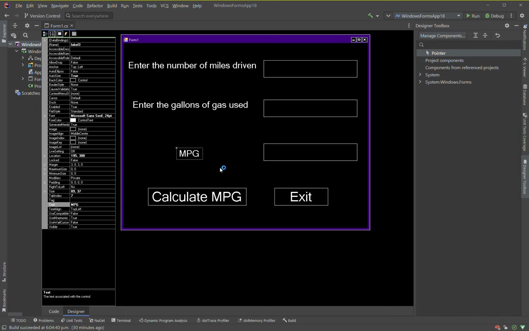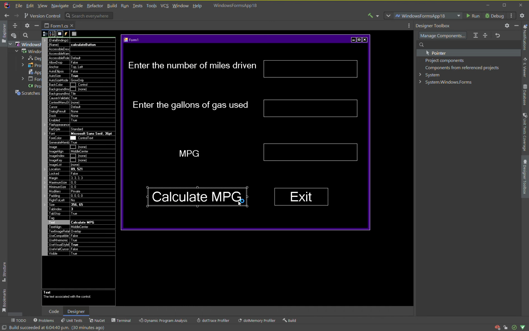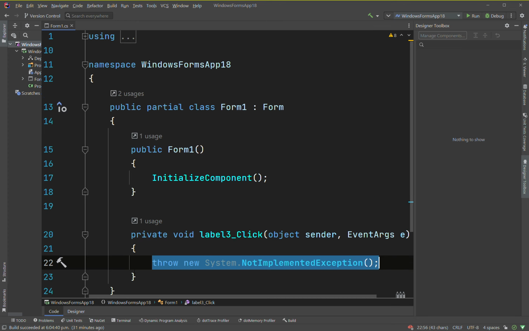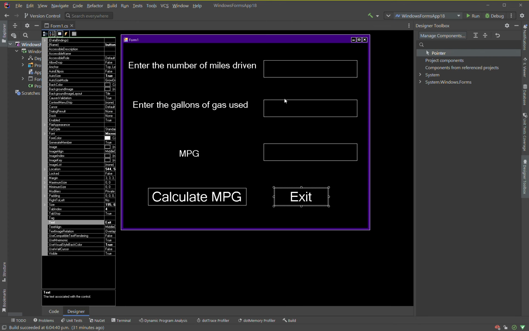So there's 2 buttons. Calculate MPG, the identifier is called calculate button. This button is just called exit button. So that's pretty much it. I accidentally clicked that label, so I might have to fix that.